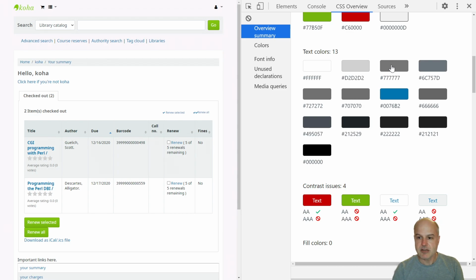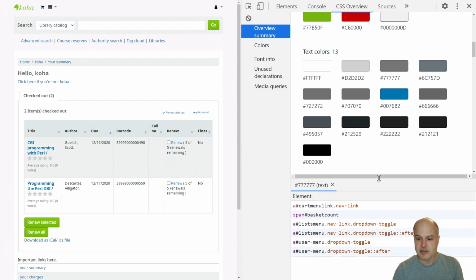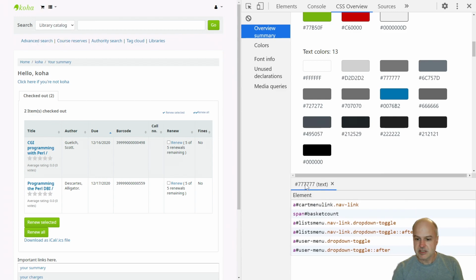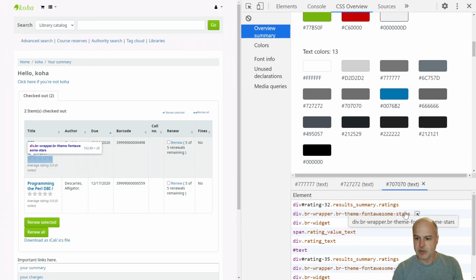And we can click on any of these and see a list of where these colors are used. So we can see this 777 here is used on a number of elements, and if I hover over them you can see it displays where they're used. If we move on to the next similar color, 7272, we can see that's used in quite a few elements as well, and the same with 7070.